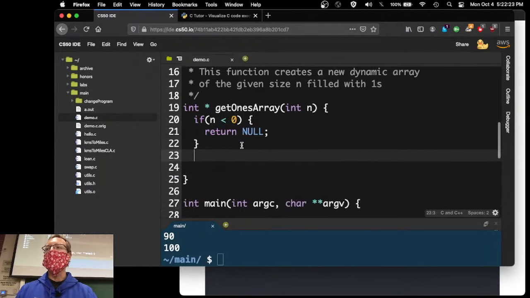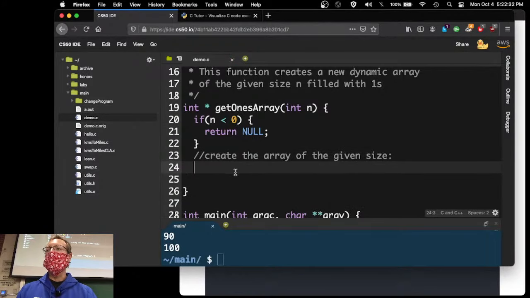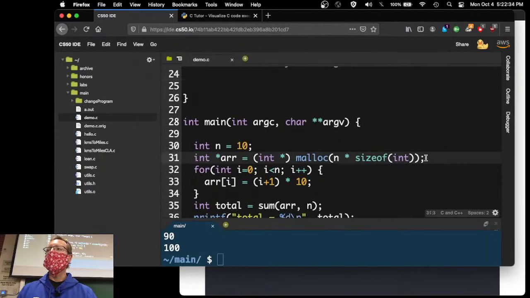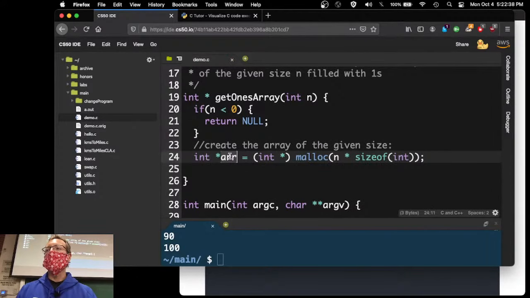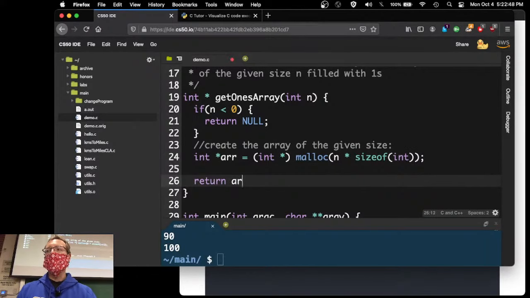Okay. All right. We did our due diligence. We did our error checking. Now let's go ahead and create that array. So create the array of the given size. How do I do that? Well, we've seen several examples already. I'll just cut and paste. All right, there's the array. How big should it be? N times the number of bytes that an integer takes. And this will return array right here.